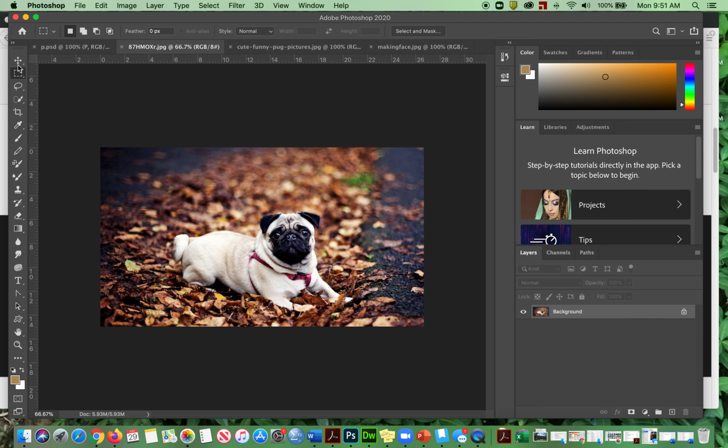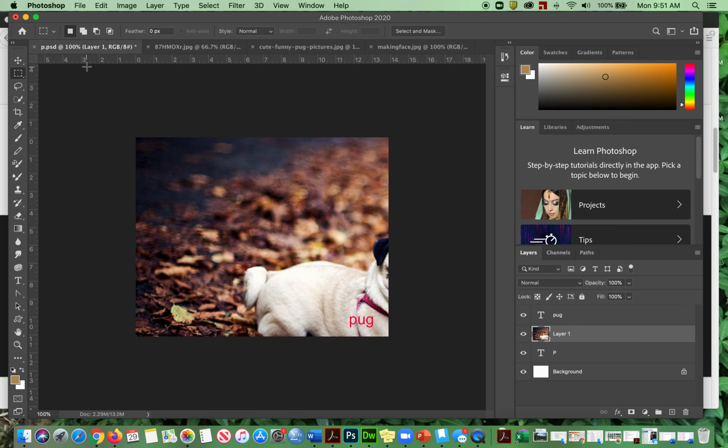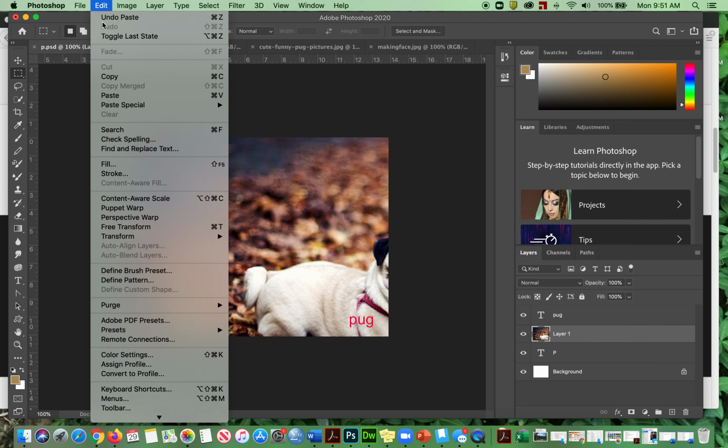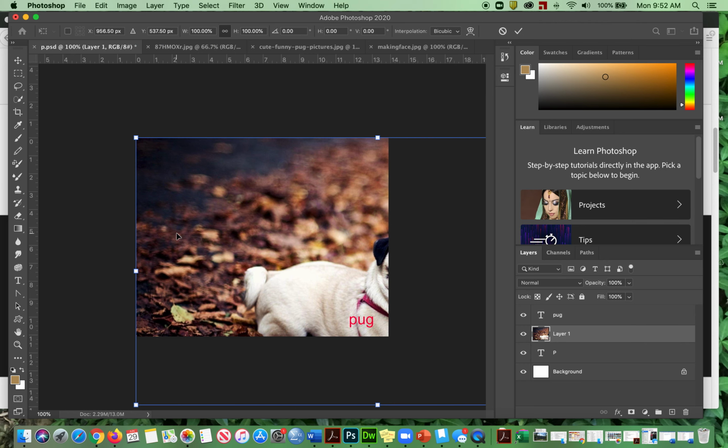So I'm just going to grab this one with my square. I'm going to copy it. I'm going to bring it over here and I'm going to paste it. And I'm going to free transform it. And it's really big. So again, I'm going to do this thing where I go up here and I give it 50%.